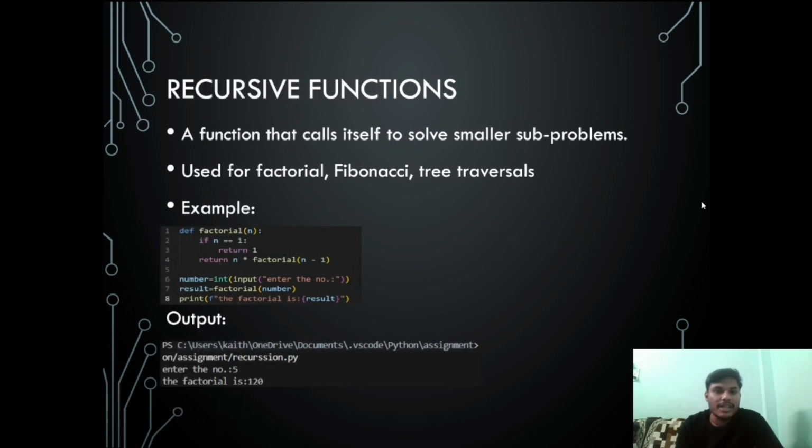Now, recursive functions. A recursive function is one that calls itself to solve smaller instances of the same problem. They are useful for tasks like computing factorials or traversing tree structures. Example, def factorial(n). If n equals 1, return 1, and return n * factorial(n-1). Here, this function is used to find the factorial of a number.